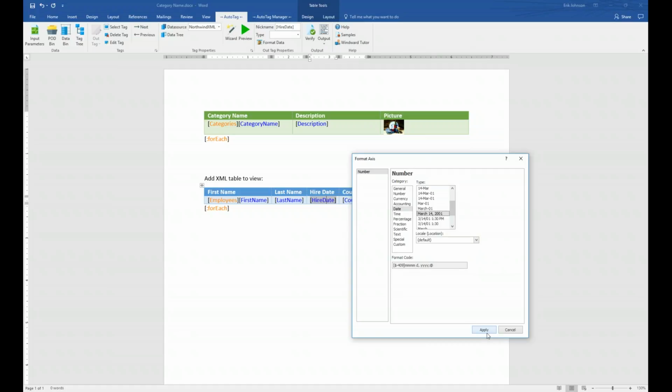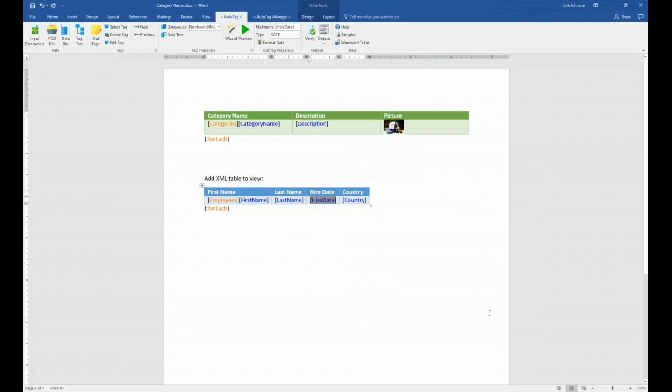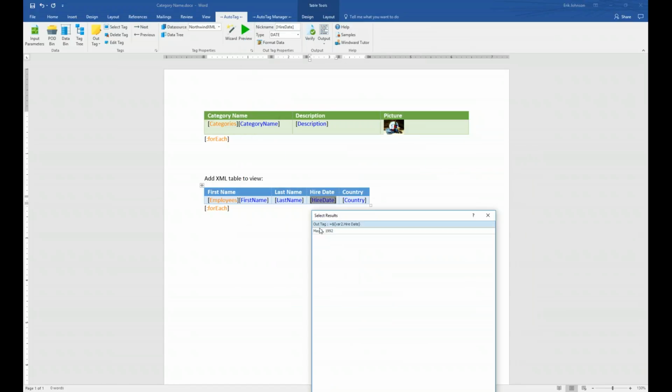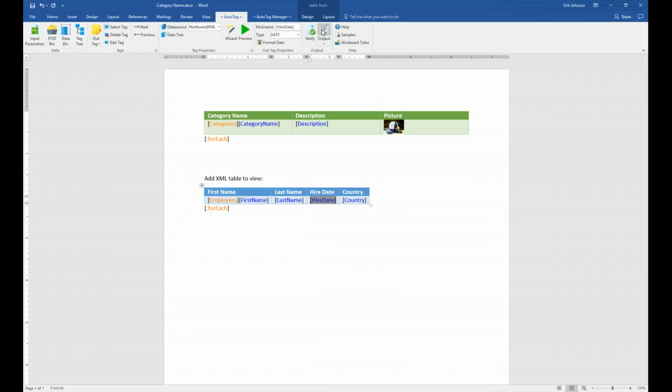Once you have your date format set, you can apply it. I'm going to close this. Now let's preview it just to make sure we're getting the right style I'm looking for. I'm going to click Preview, and here we go, May 1st, 1992. And that's the style we're wanting. Great, let's close this. Let's just output it. Yes to save.